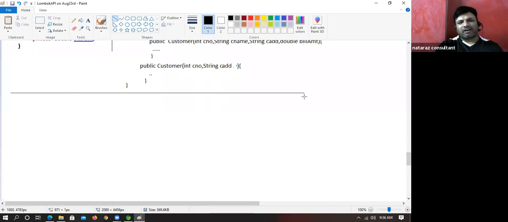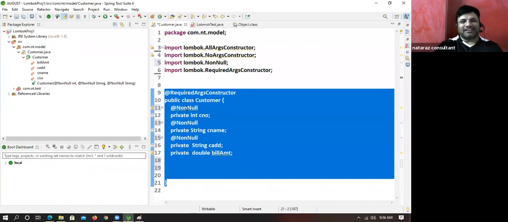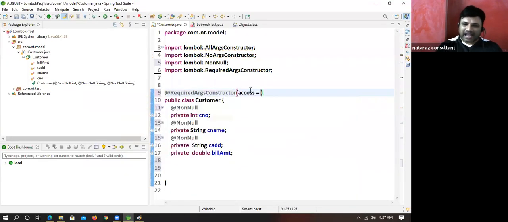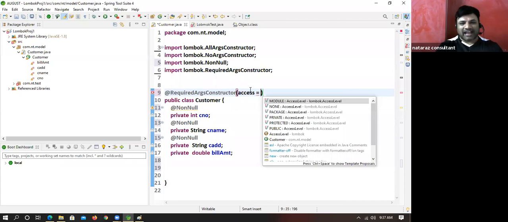By default, all these constructors are what here? Public. No, I want to see them as private. Are you understanding my point there? No, I want to see them as what? Protected. Yes, we can take constructor as public, protected, and private. Yes, possible. Now listen, required arg constructor access is equal to, there is access level.